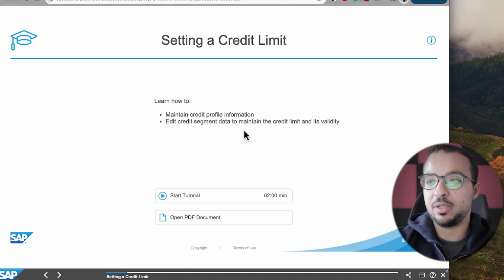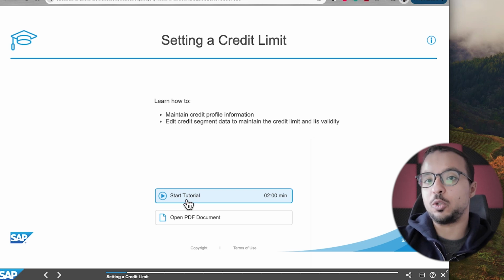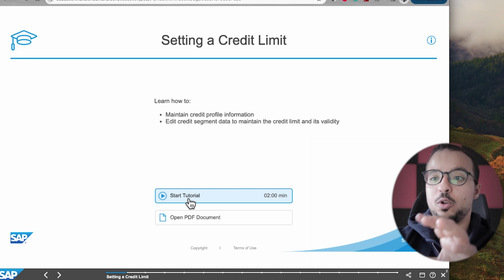So if you are the consultant and if you have the license to SAP Enable Now, you can set the title, the objective, and any other text you want to create here. And then we have also different options available. So we can either start the tutorial, and this will open SAP Fiori as if we are actually doing the process, and I will show you this now.